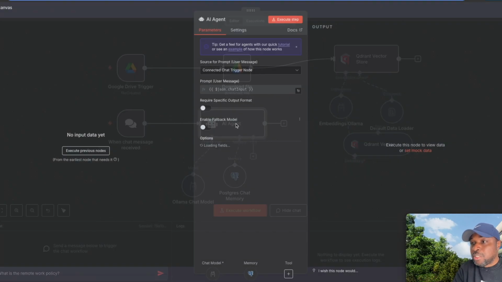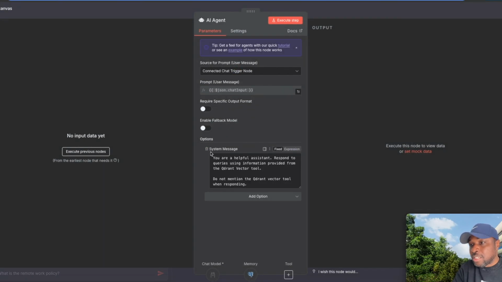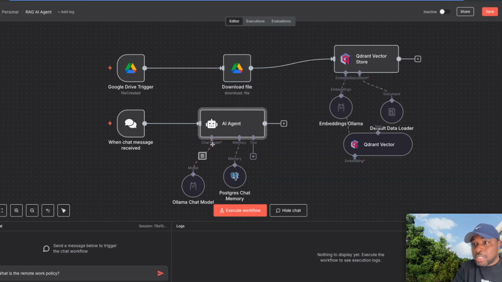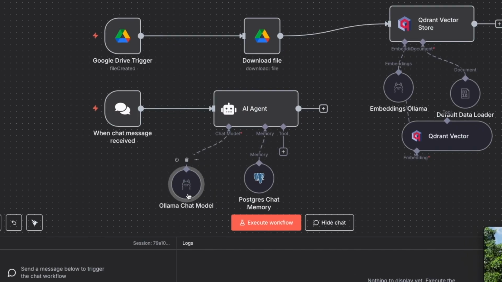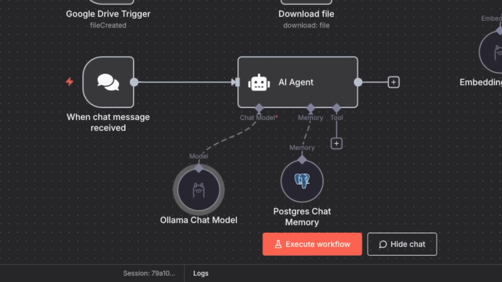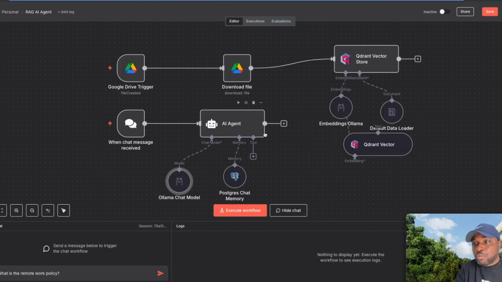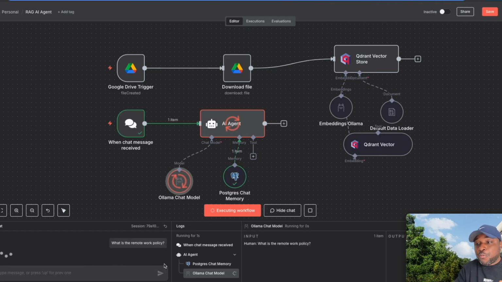I also want to open up this AI agent and remove the system message that is pointing to that vector store. So I want to test sending this message to only the AI agent that has the Ollama chat model, and compare the response to when we add the RAG to this AI agent. So what is the remote work policy? This is a fairly generic message. Let's see what it's going to get back.